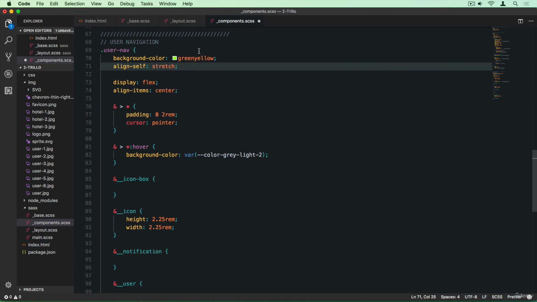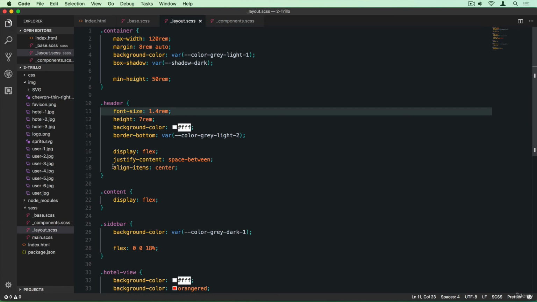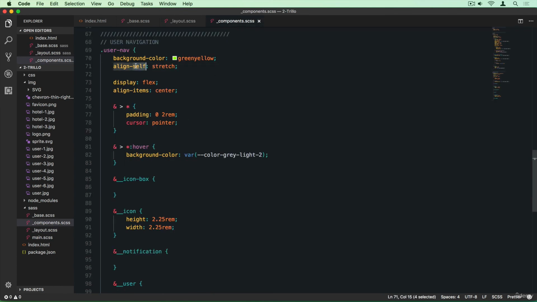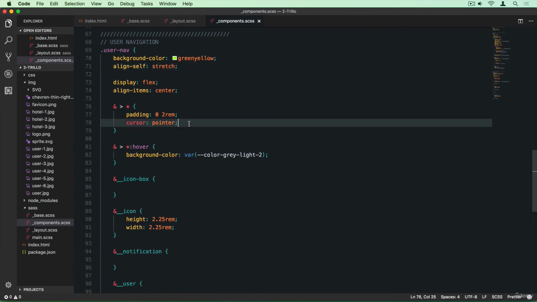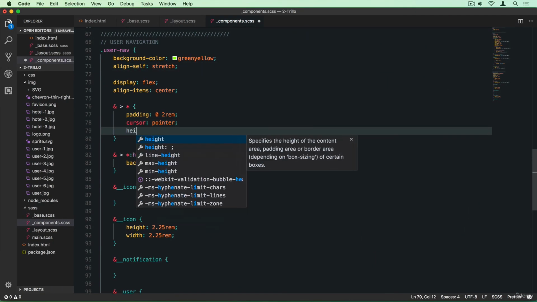Okay, so remember that in the header, we set the align items to center. And that's why the three elements, the logo, the search bar, and the user nav, are vertically centered. But in fact, we don't want the navbar to be vertically centered. And override the align items here with align self, setting it to stretch, which can produce this result. Okay, and so that's much better. Now all we have to do to fix the fact that this hovering here is not going all the way from the top to the bottom is to then set the height of all of these elements to 100%.